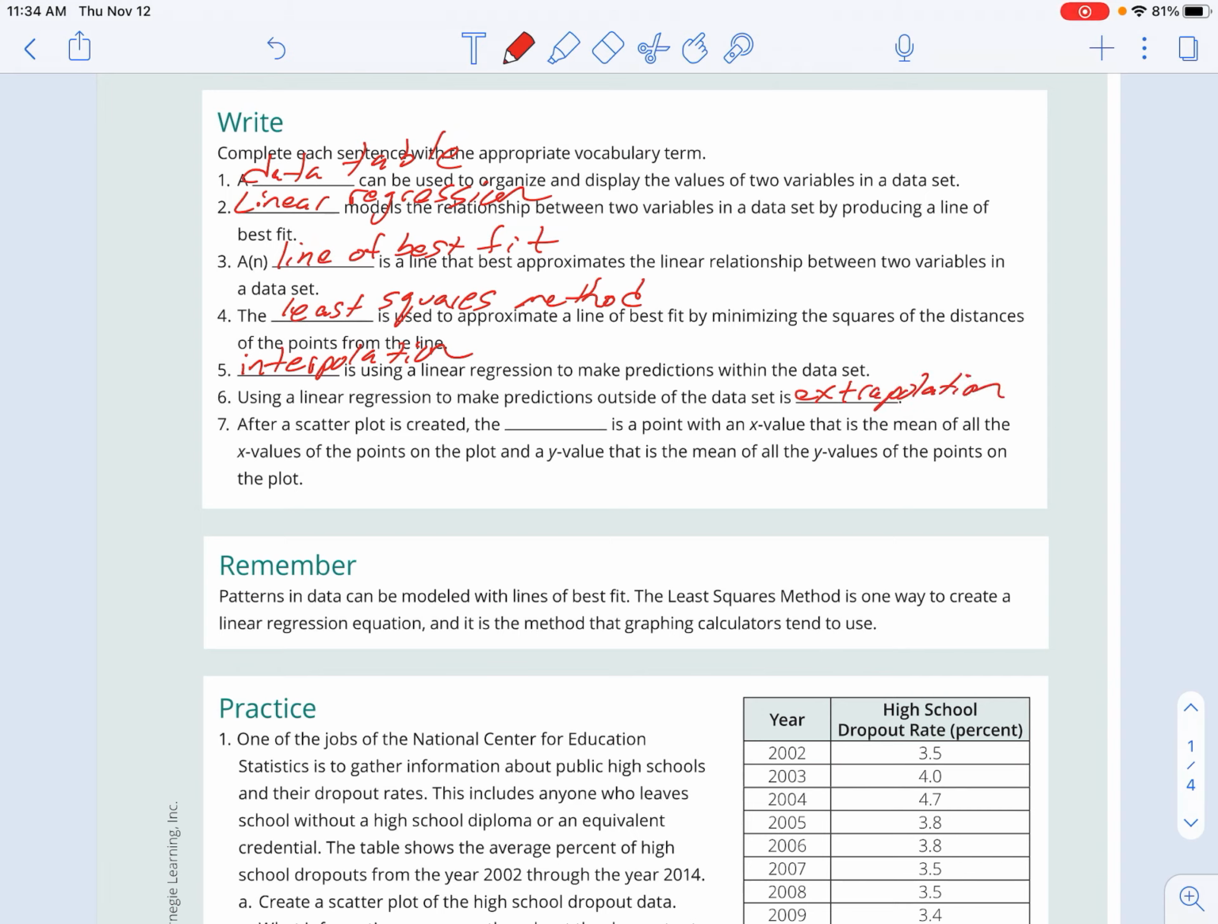And then, when a scatter plot is created, the blank is a point with the x value that is the mean of all those. All right, that's called the centroid.